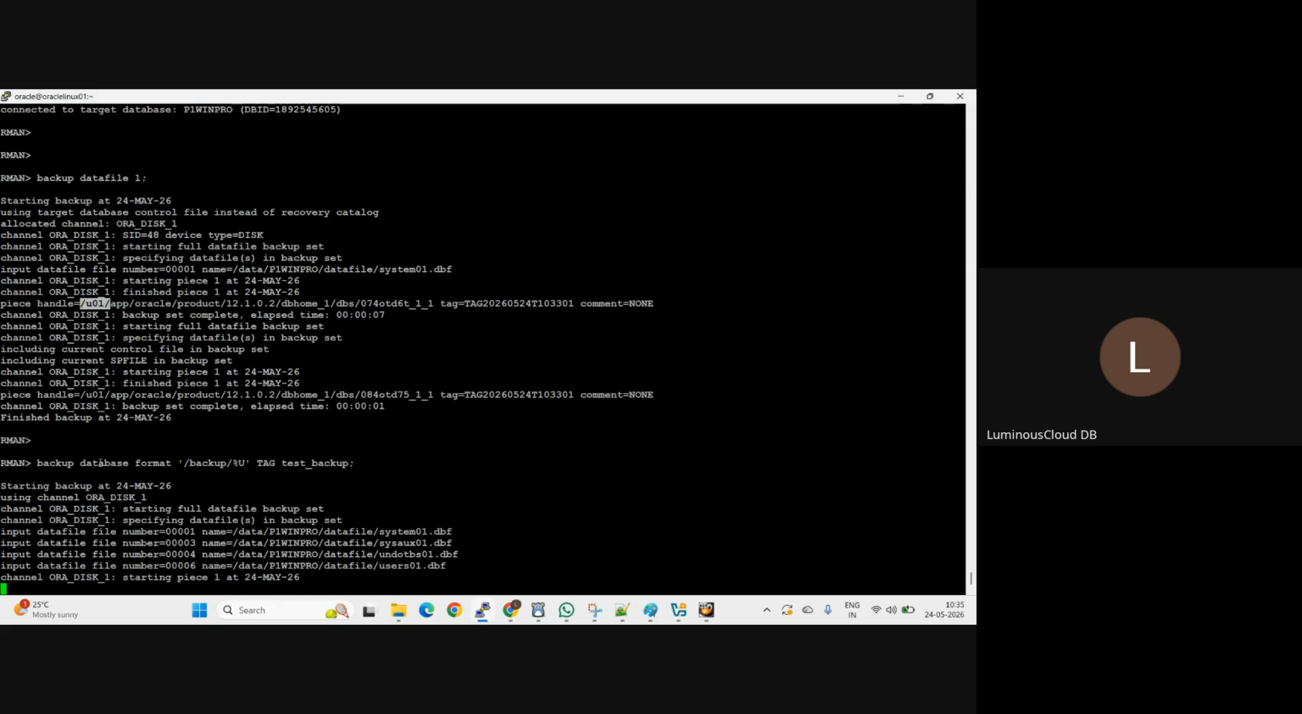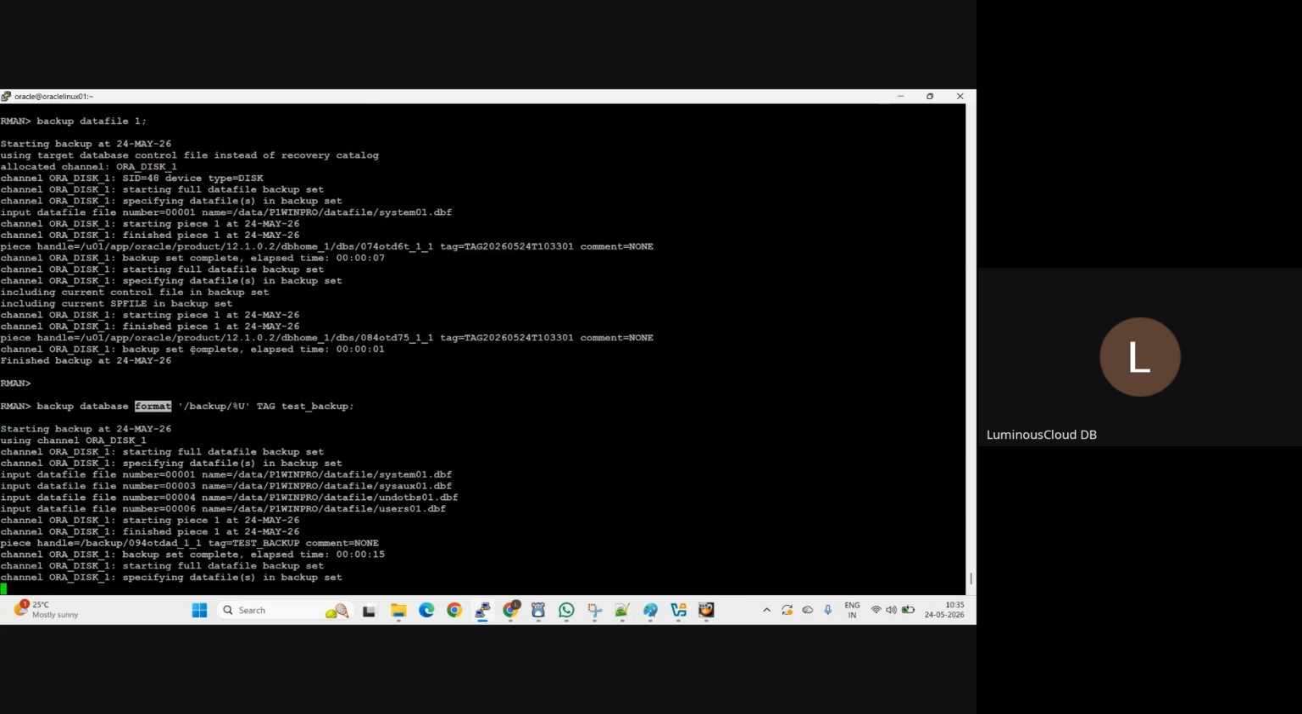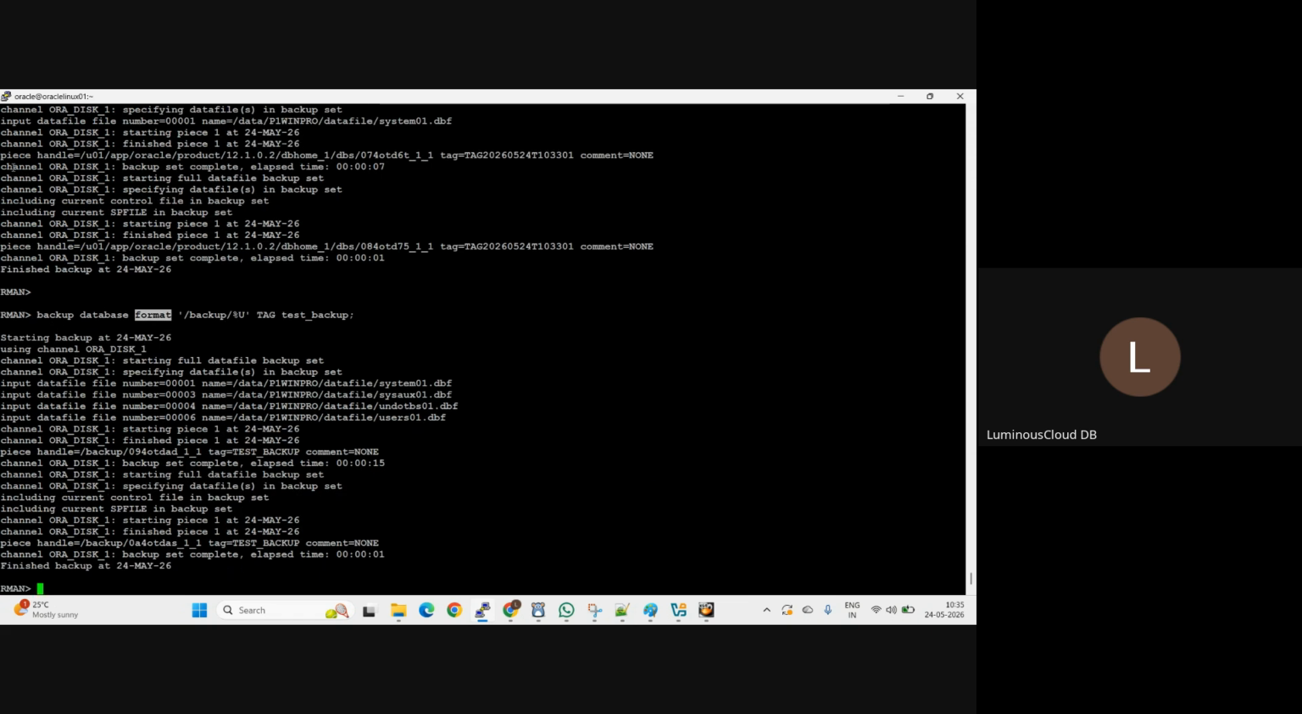See, backup database format. Format means where I need to store my backup, in which location. Earlier, where was our backup stored? Earlier, when I did not mention the format, it was located in the Oracle Home DBS location. But now I use the command called format. I am telling it to go and save my backups in this location.